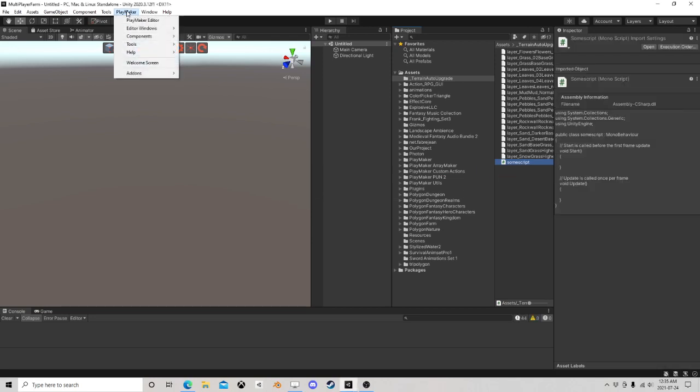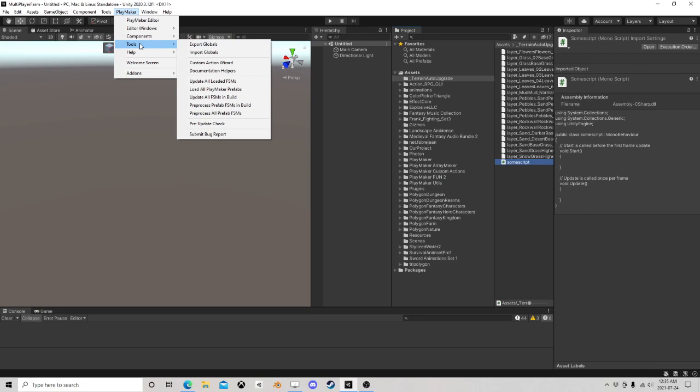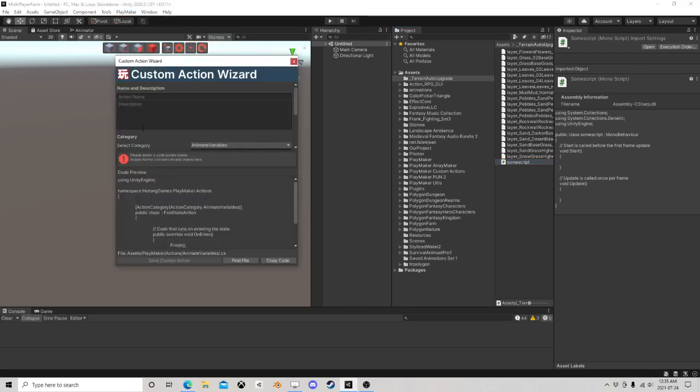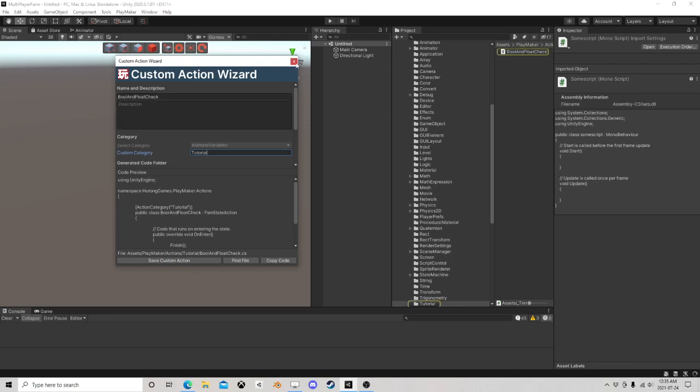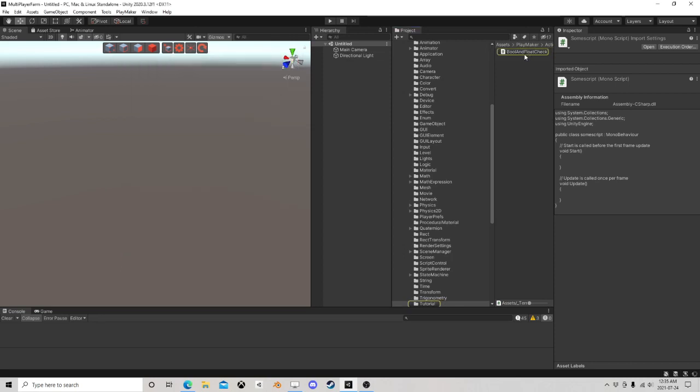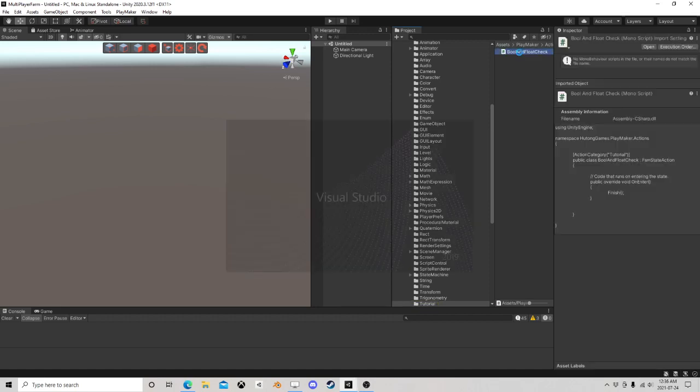Now, if we look into PlayMaker, we go up here, we go Tools, we go Custom Action Wizard. We can make a script that's like an action. So, for example, let's do bool and float check, and you can select a category. You don't have to. You can also make your own category, right? Like this could be a tutorial. You can literally make anything, or you can just select one. So now you save, and you get a script. This is what the actions are.